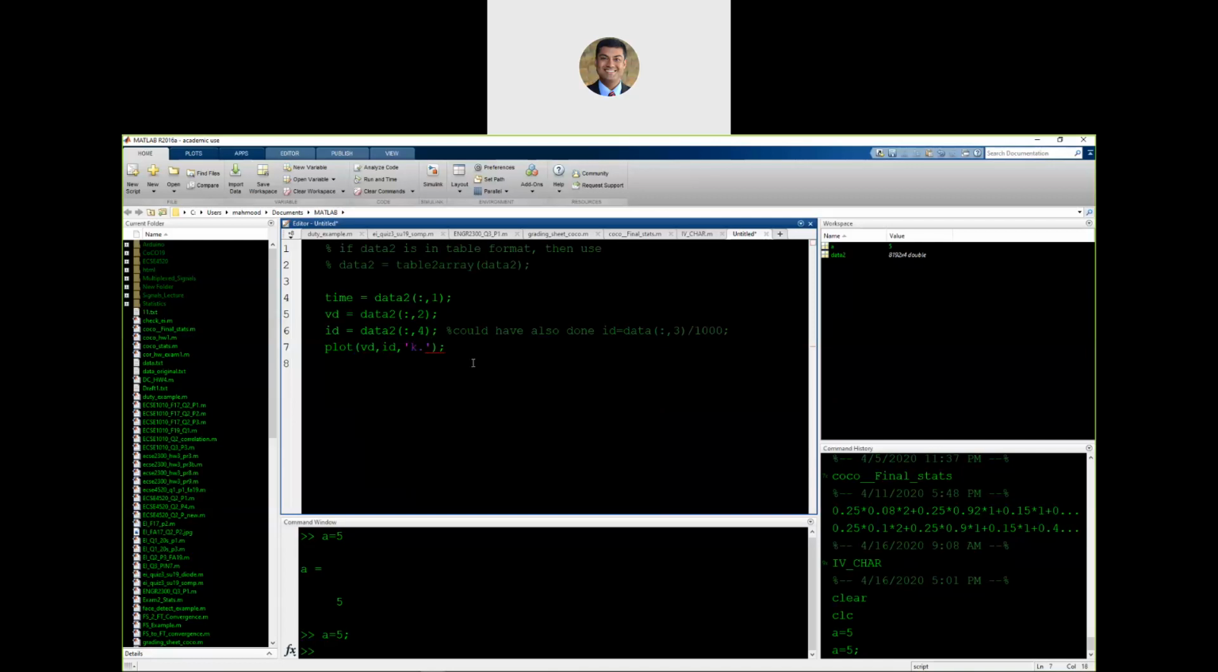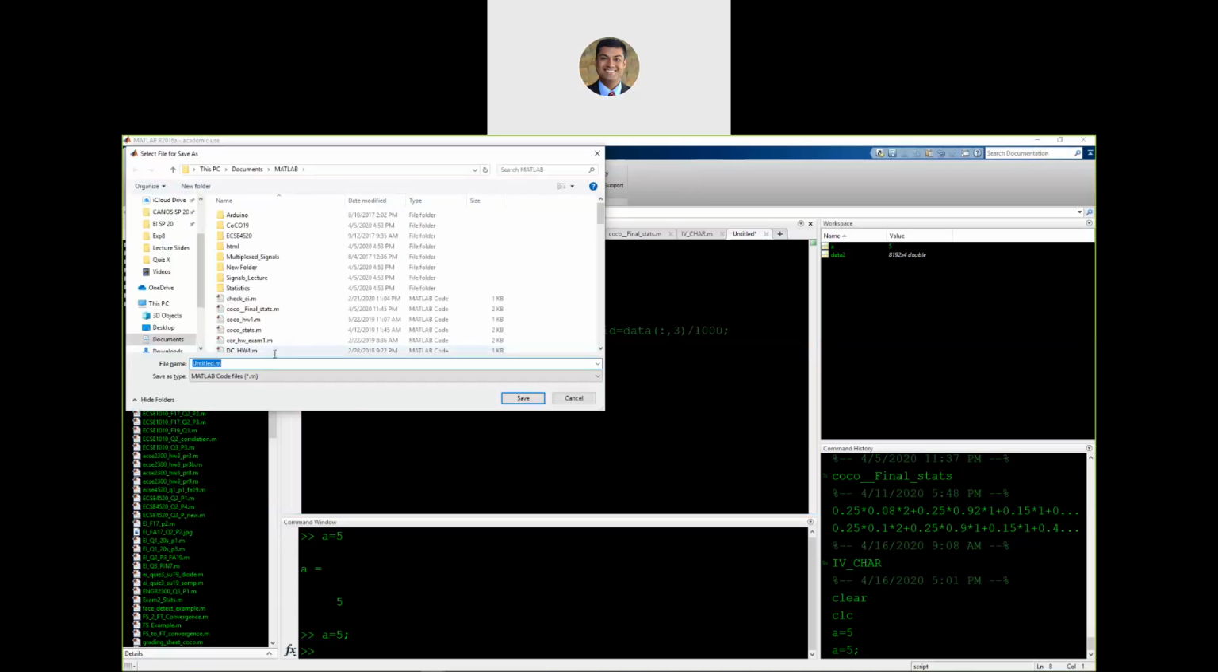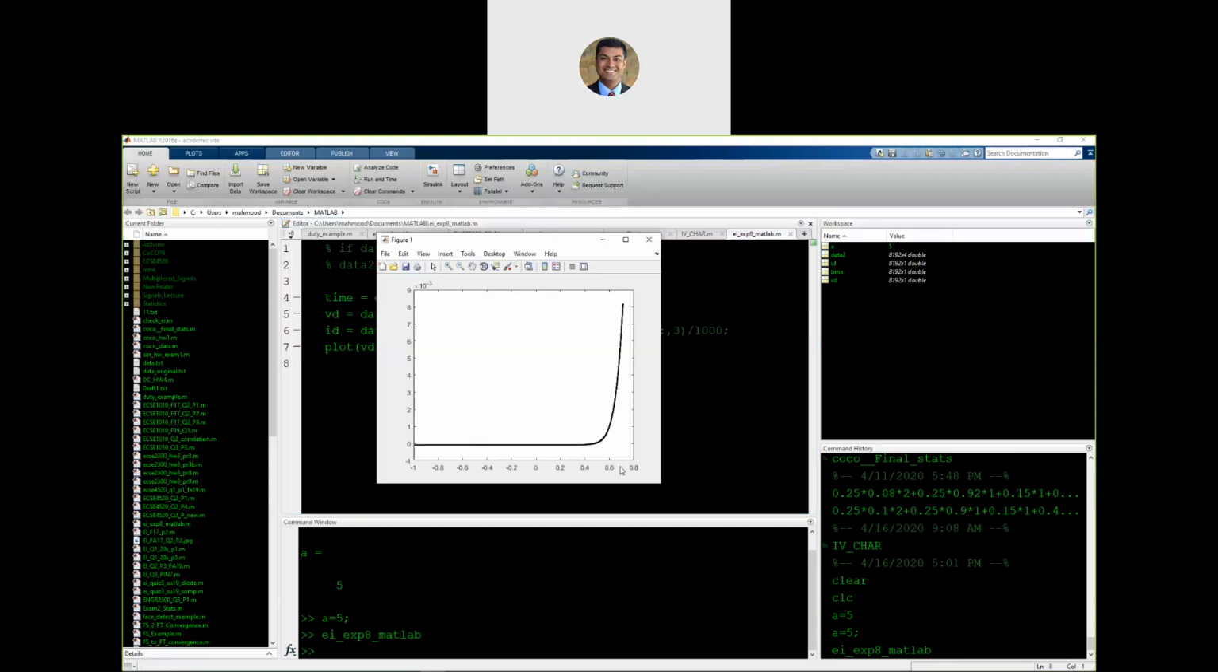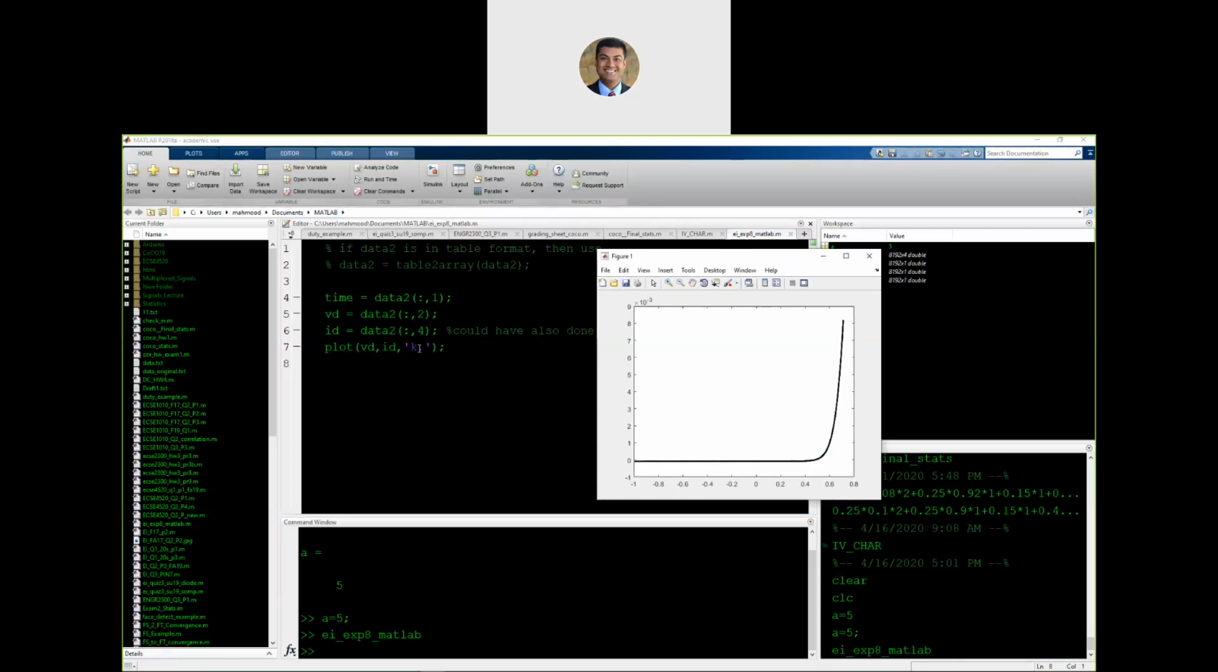All right, so let's say I run this. Running is F5. So if I press F5, it is going to ask me to save it. I can say maybe EI exp8 underscore Matlab, and it is already running. Yes, it is busy, and then it gives me that particular plot. So K over here is the black identifier, and the dot puts dots wherever it had the data, and you are able to see exactly the same thing that we saw in waveforms earlier.